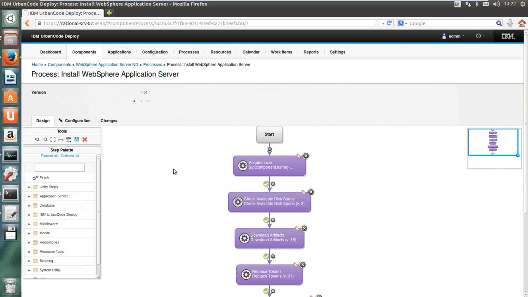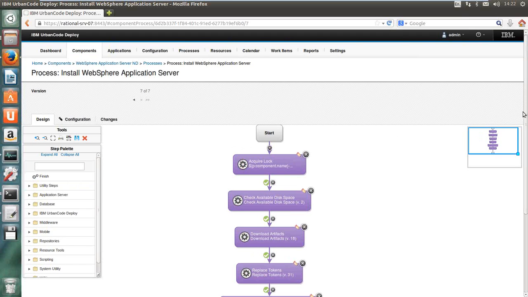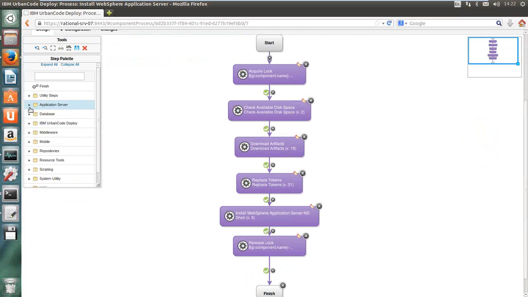So when we look at the component process that we're looking at here, we've got a lot more fine-grained detail to it, a lot more things we can do. And over on the left-hand side, we've got the palette of different operations that are available to us. And this palette is extendable.